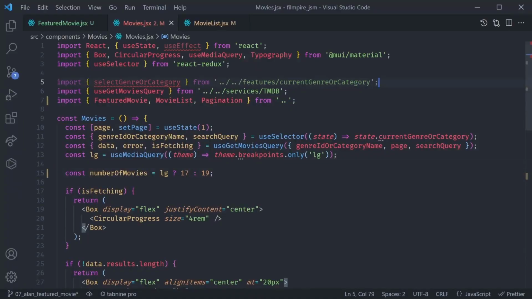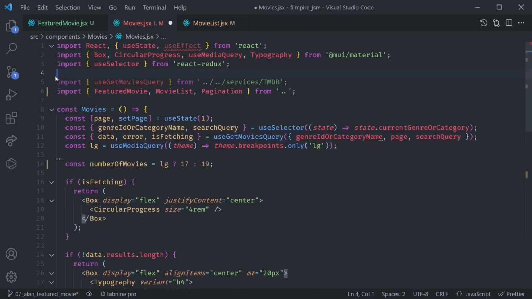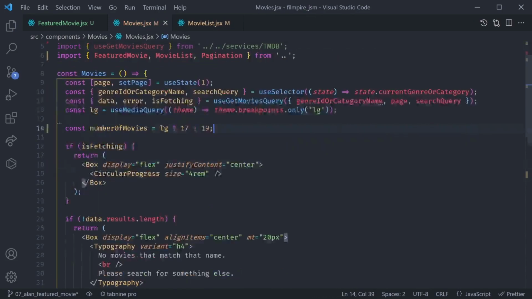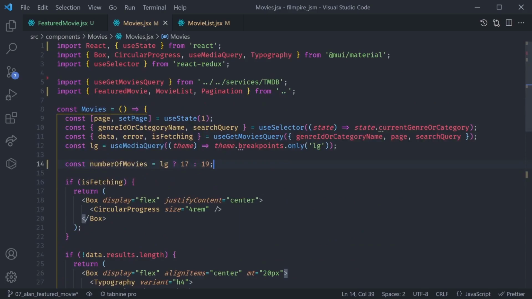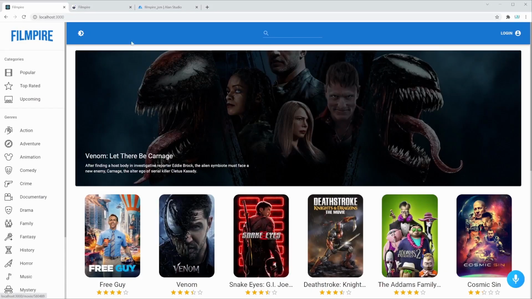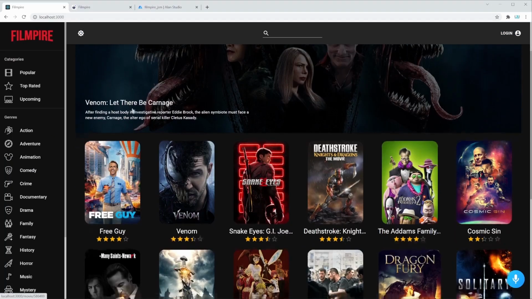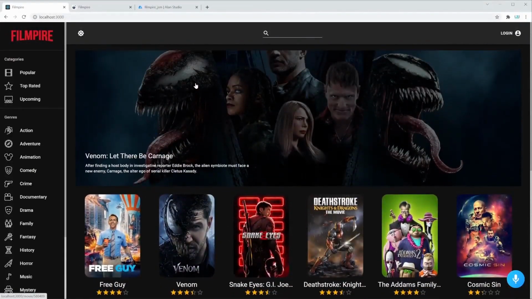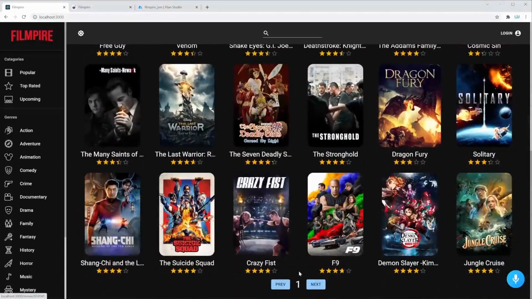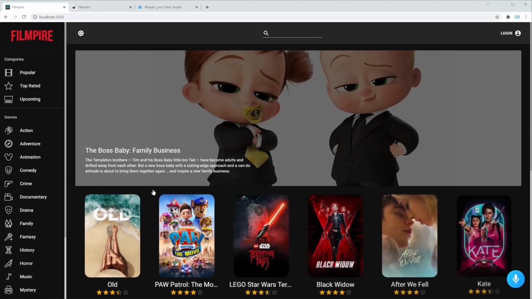Great. Also, it looks like that we're not even using these two inside of our movies file, so we can simply delete them. And that's going to be it. Let's check out our application a bit more. We have a dark mode, we have our featured image, we have a list of movies, including the pagination. That works great. We have all of the different categories and genres.